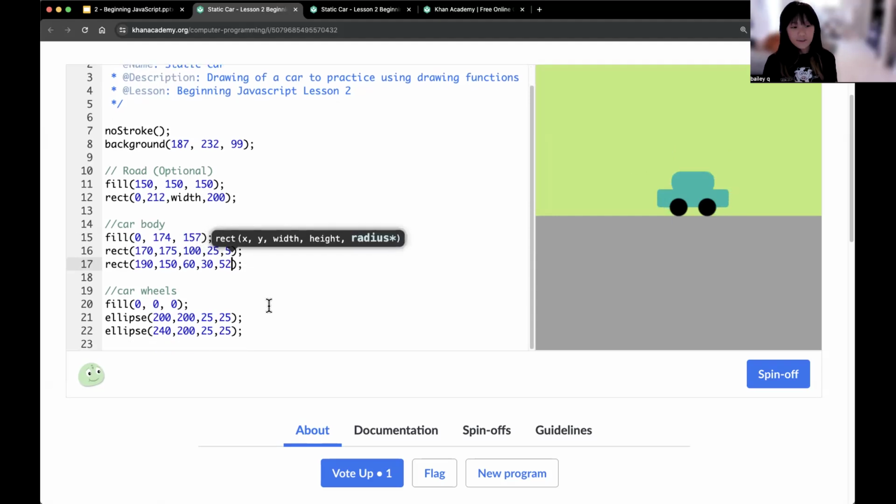All right, and then the last thing we have here is from lines 20 to 22, we have the car wheels. We fill the wheels a black color. Then we draw those ellipses using the X, Y, W, H parameters. If you have any issues with your project, double check to make sure you have all semicolons and all closing parentheses. One thing that might help is the Oh Noes error buddy.